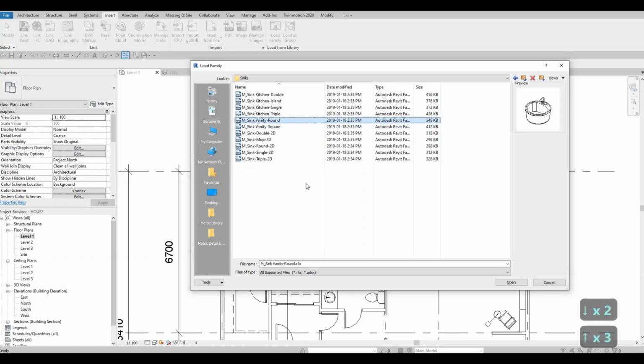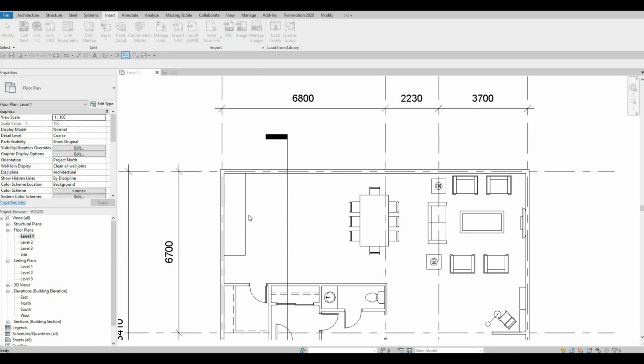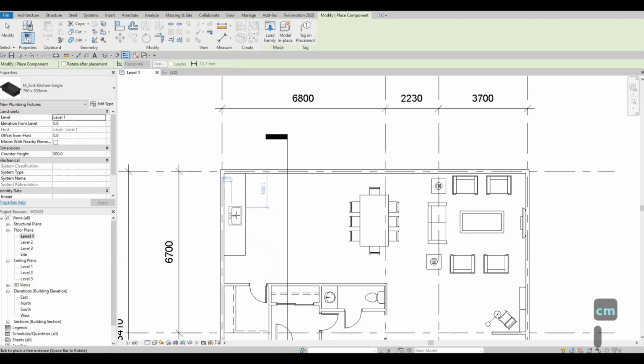and let's just choose a proper sink here, which is this one is good enough. Click open, and then type in CM, space bar to turn it around, and we could just add it in the middle like so.